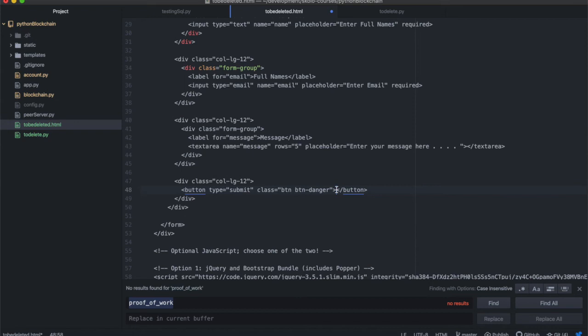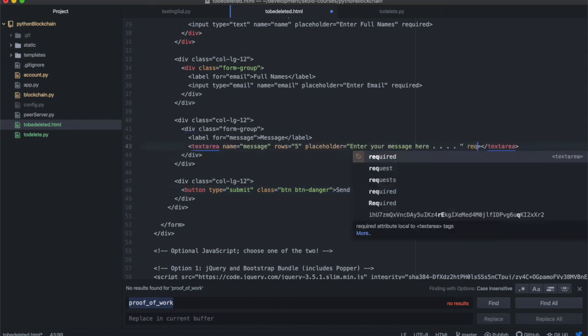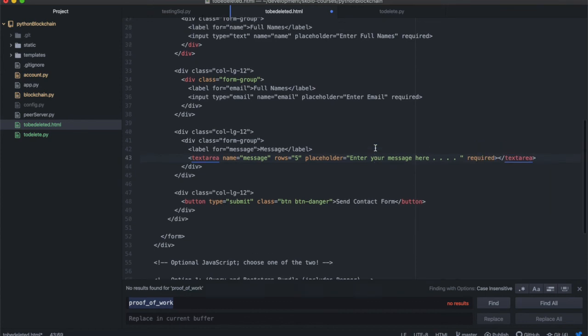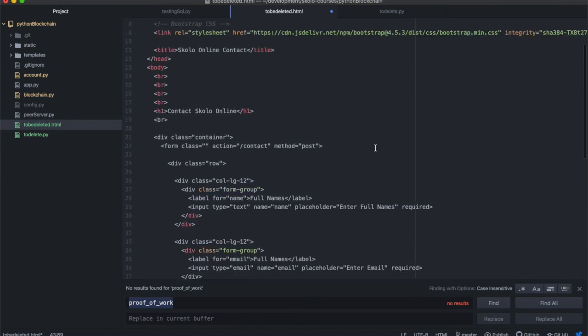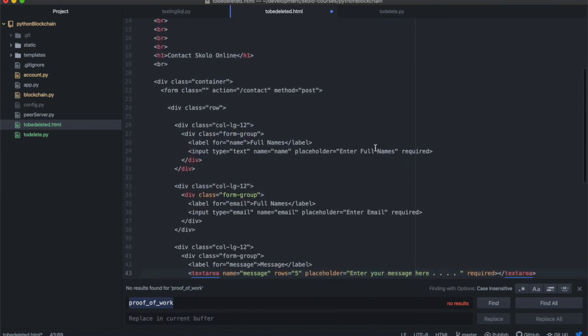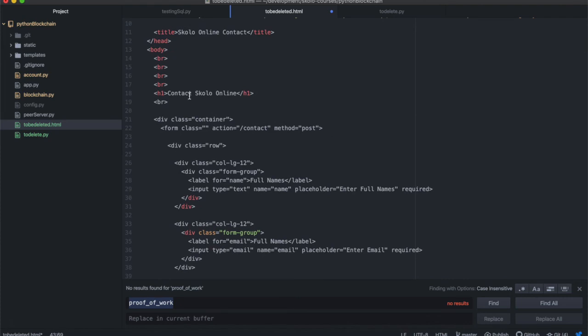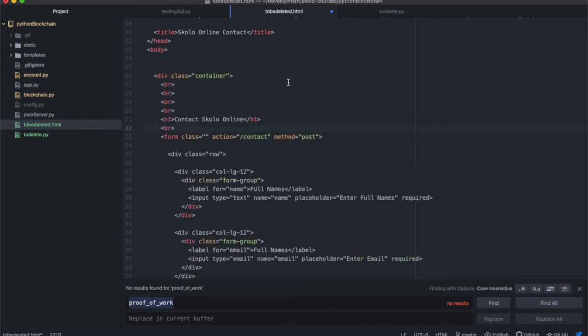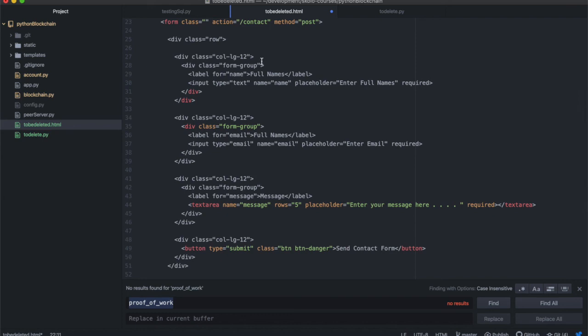I think I said here send contact form, because I'm going to just copy it from here again. Send contact form, and this is required. All right, and then where is it? All right, so this contact scholar online, this must also be inside of the container. So all of this in there must be inside of the container. All right, and then we need to enter a class, so we need to style our form so that it looks much nicer.